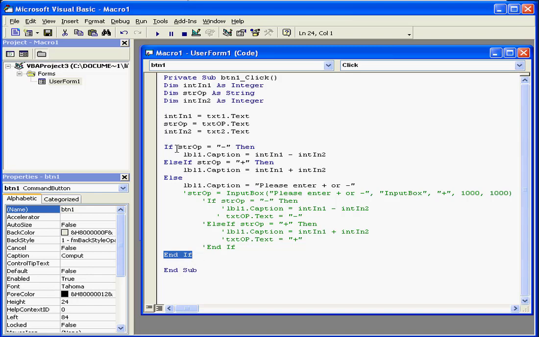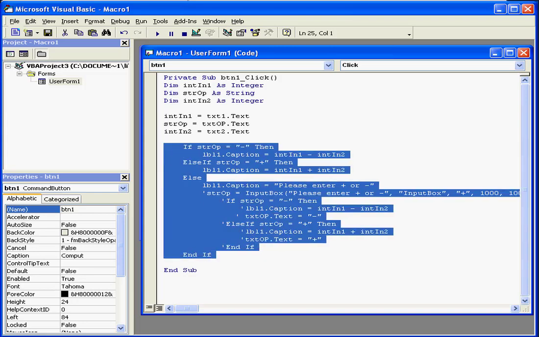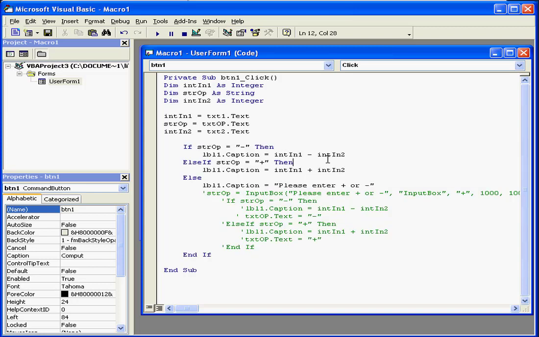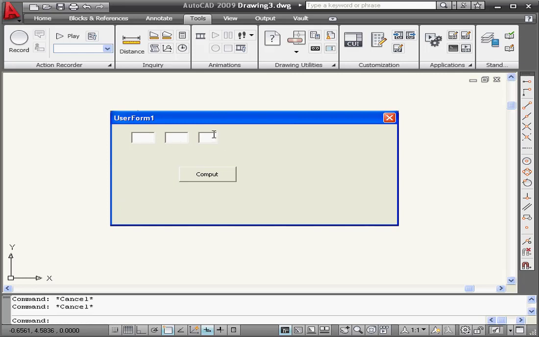You may notice that the code lines go in steps. Let's highlight everything. We're going to press the Tab key to move everything to the right side. The reason for this is that it makes it easier to understand the written code and, of course, easier to review for bugs. Let's run our program.